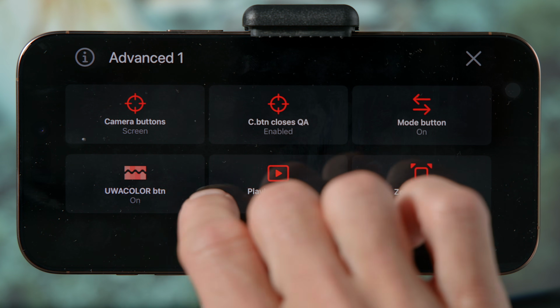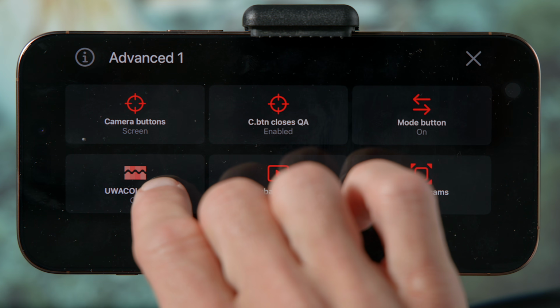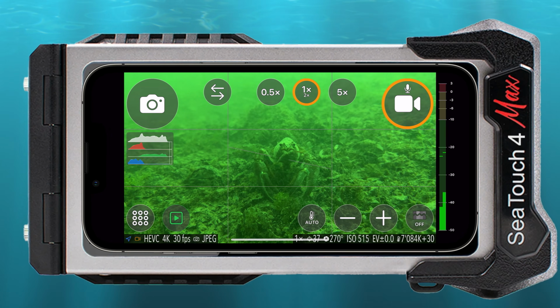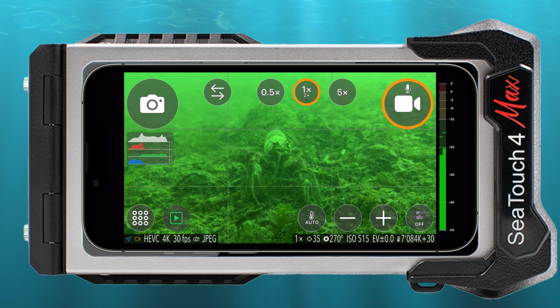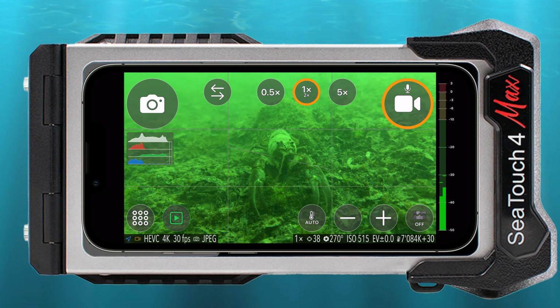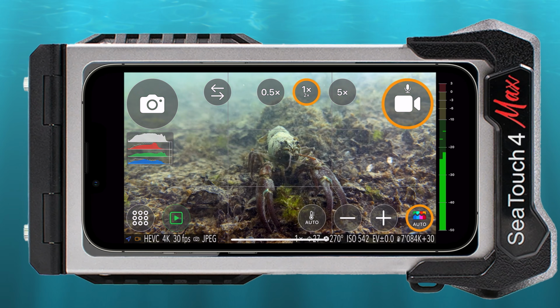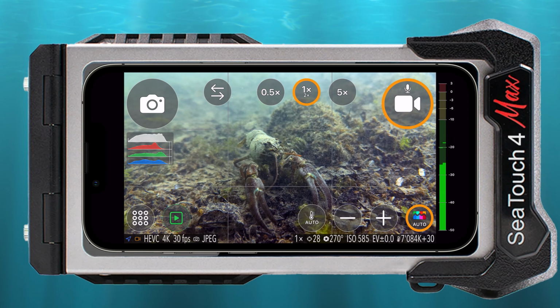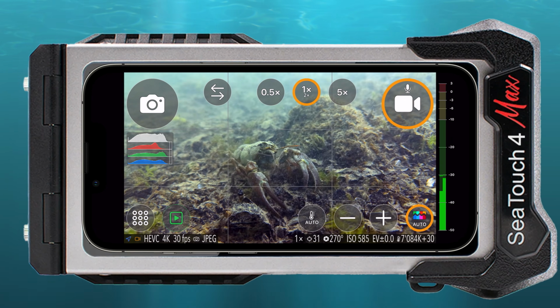You can define whether you want to have the UWA color button on the screen or not. Now if you want to use UWA color while in the water and live underwater, then obviously it makes sense to have that button activated. If you're only ever going to use it in post-production, then you can keep that off, because then you don't really need that button on there. I personally like to have it on anyways, just in case I want to do a quick check and see how UWA color would look when I have it activated.